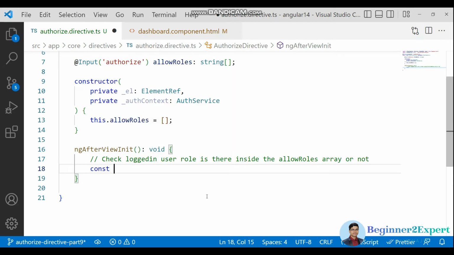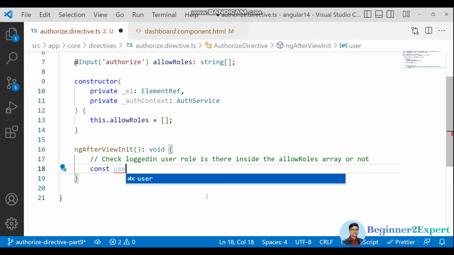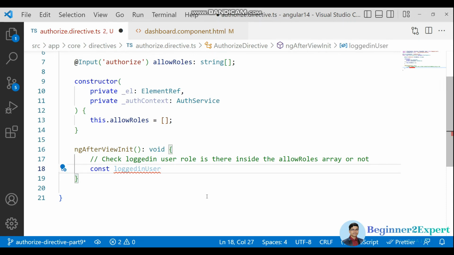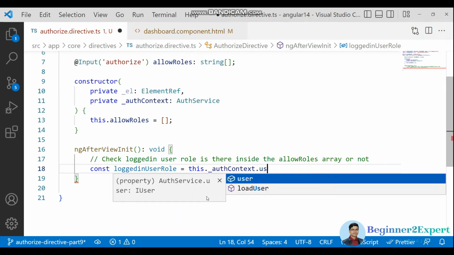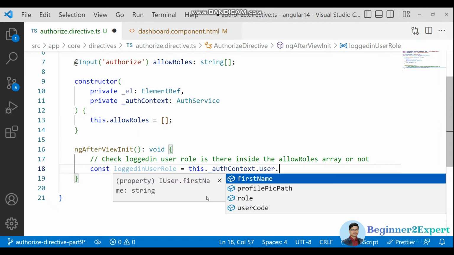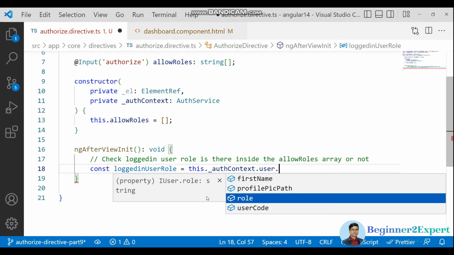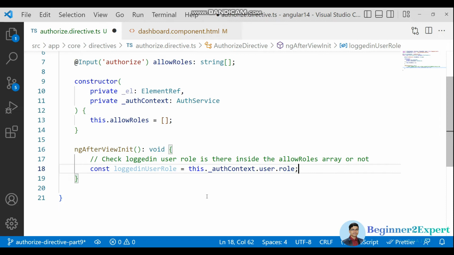Now I can use the logged in user role, this.authContext.user. See, now we have that full IntelliSense. Now there won't be any chance of typing mistakes. So now here I can see the role.